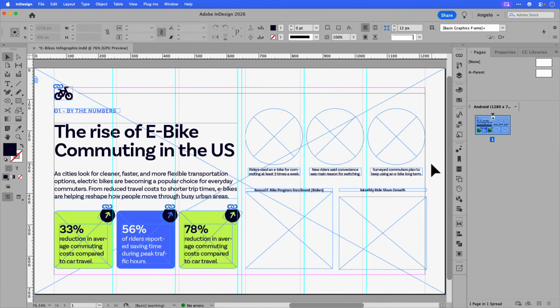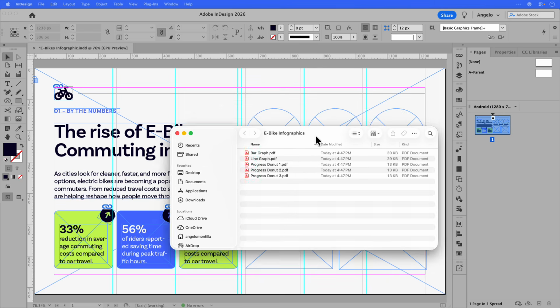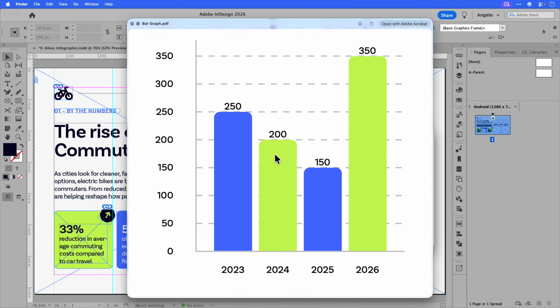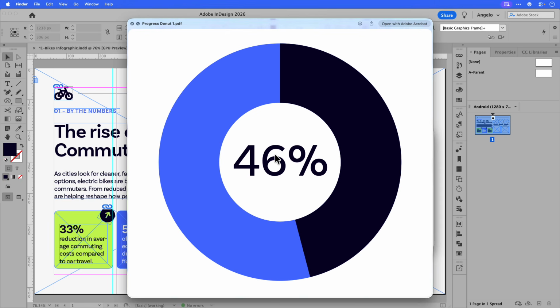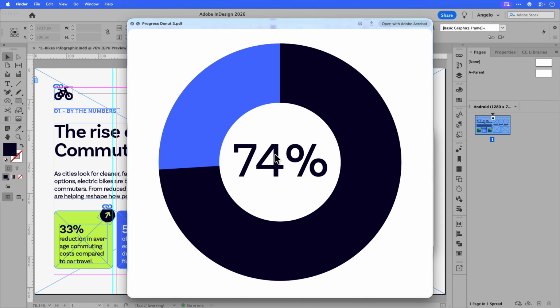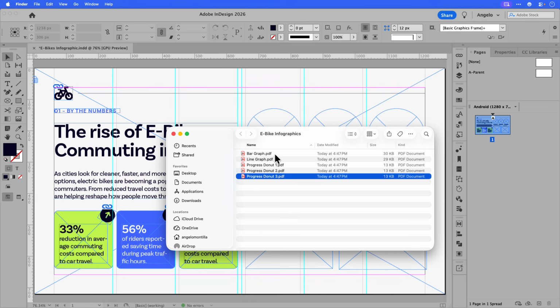I'm back in InDesign now, and before I place the infographics, it's important to note that when batch exporting PDFs from Express, the naming convention will not be honored. So in other words, you'll have to rename the PDFs, which I already went ahead and did. Have a look. If I bring over my Finder window here, I've gone ahead and renamed these bar graph. You can see there's the bar graph, there's the line graph, Progress Donut 1, Progress Donut 2, and Progress Donut 3. Perfect, those are all there.